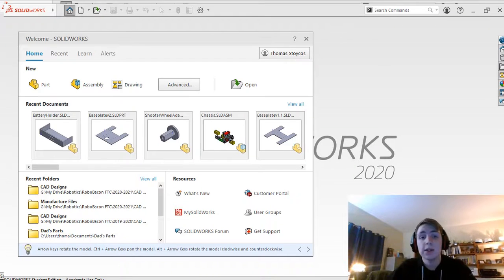I am Thomas, the lead CAD designer for Team 12013 RoboBacon, and today I'm going to walk you through the basics of navigating the SolidWorks software. So, first of all, SolidWorks is a powerful CAD designing tool that is used to create custom parts, create assemblies, and run simulations of different parts.